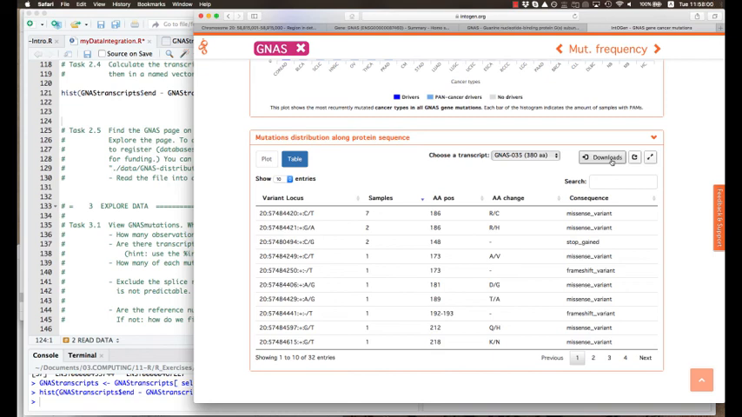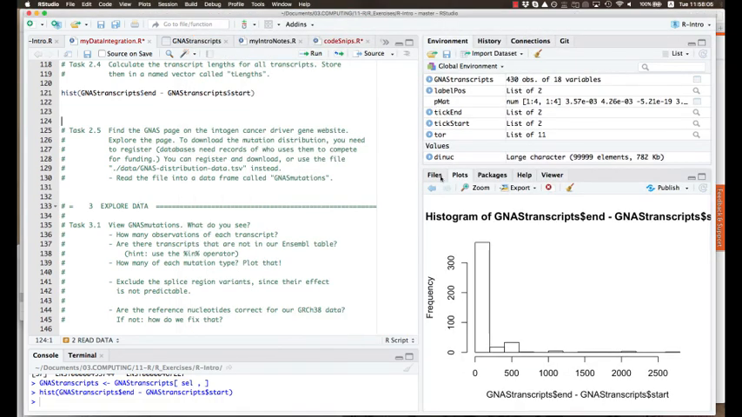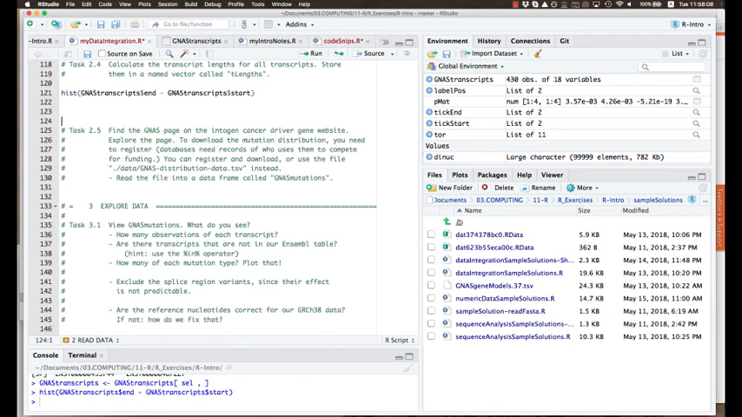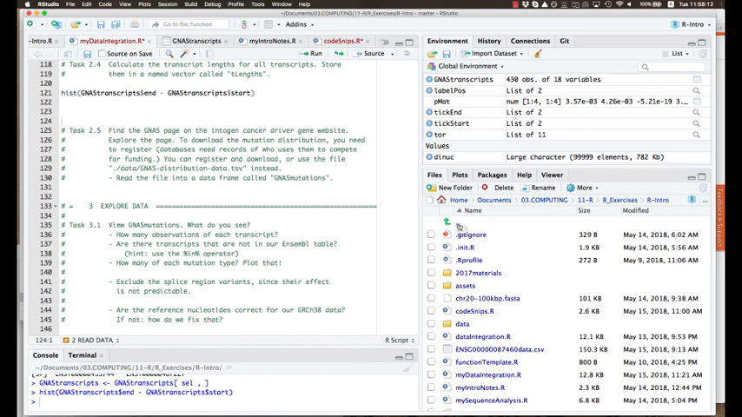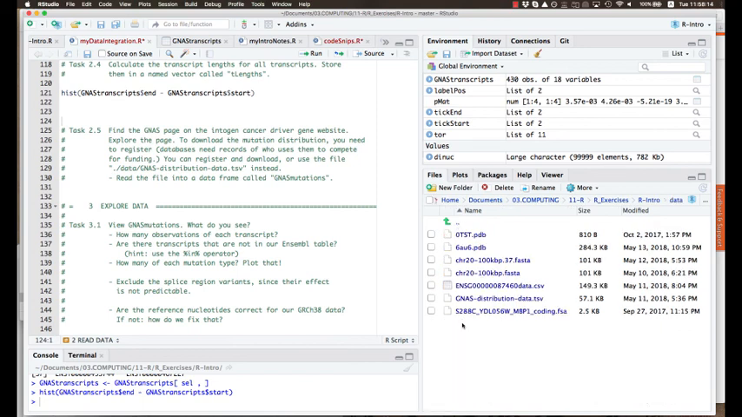So you can register and download the data, but you can also just use the data which I have downloaded, which is in the data folder.